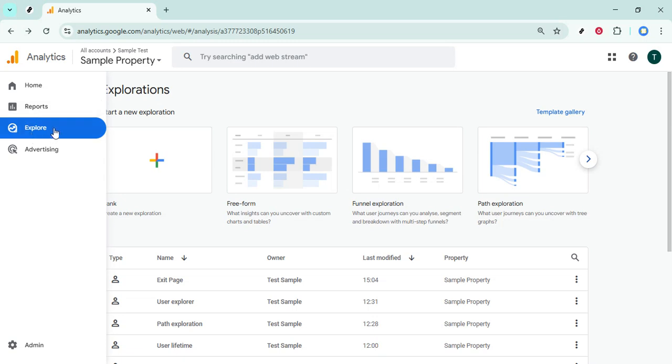Now, instead of using the standard reports, we're going to use an exploration. On the left-hand menu, look for the option labeled Explore. Go ahead and click on Explore. This area lets you build more custom reports than the default ones you see under Reports.